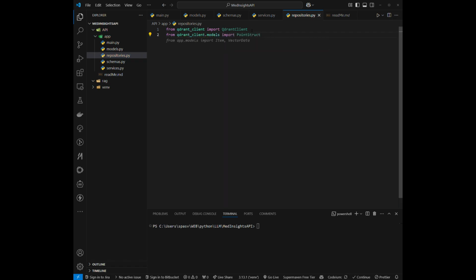this imports the PointStruct class from the qdrant_client module. A PointStruct is a structure used to represent a vector in Qdrant. It typically includes an ID, a unique identifier for the point, which can be an integer or UUID; a vector, which is the actual high-dimensional vector, a list or array of numbers; and a payload, which is optional metadata associated with a vector, for example, a dictionary with additional info.